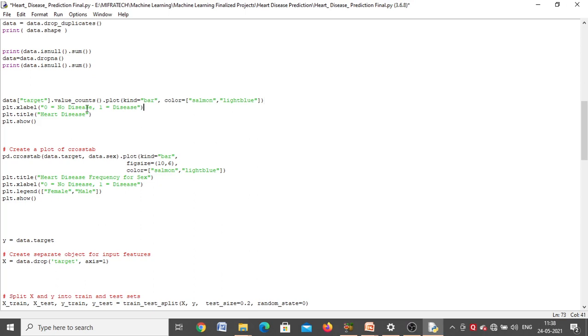Finally for the x label I will add some information, plt.xlabel. 0 means no disease, 1 means disease, I'm adding just to inform the user. This you can add as additional information in the x axis. Next the title of the graph I'm giving heart disease here, plt.title. Finally, in order to show the output just type plt.show, it will show the graph output there.